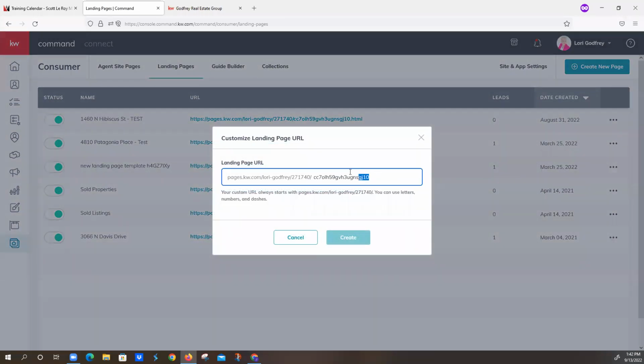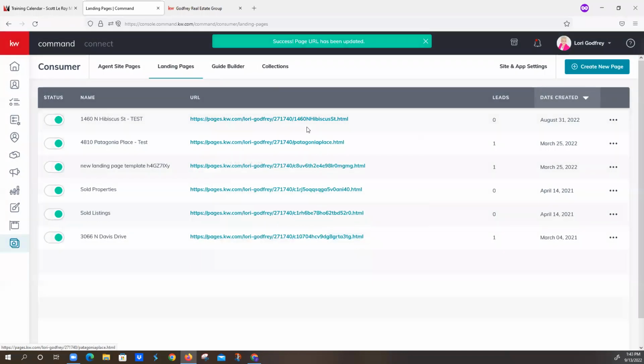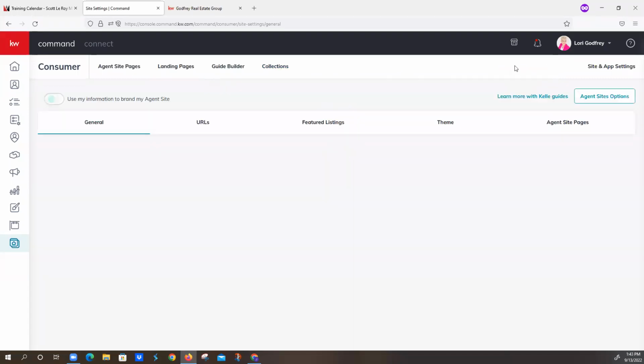So I'll show you what this looks like really quick. See how it has this random series of letters and numbers? But if I wanted it to look a little bit sleeker, I would just come in here and change it to the address, Hibiscus Street, and then click on Create. And then it just changed the end part of that slug. We've also got Guide Builder and Collections, which we go into more detail on our tip videos. And I do want to show you site and app settings right here.